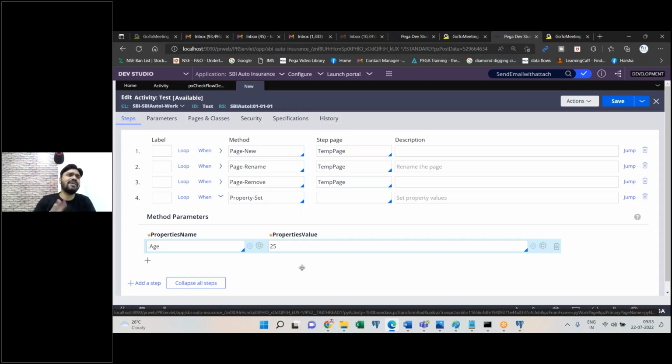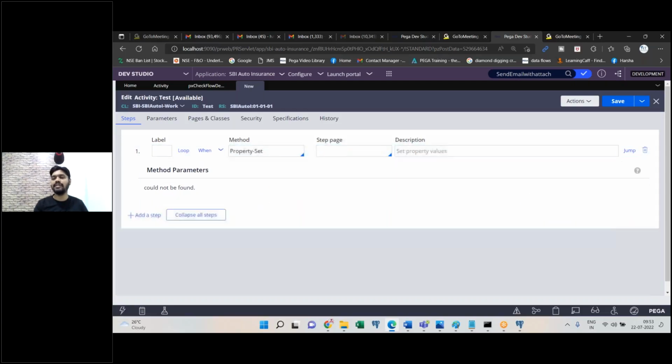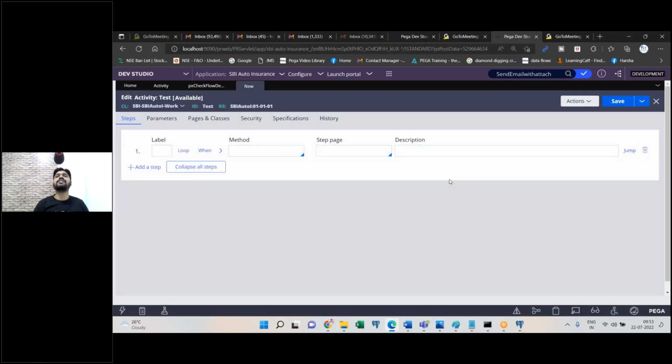These are all basic methods: page new, property set, page remove, page change class, page rename, all this. Let me remove all this. Now there are some set of methods Pega provides. Those methods generate queries automatically.